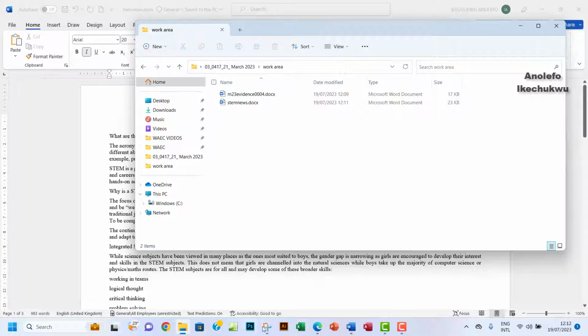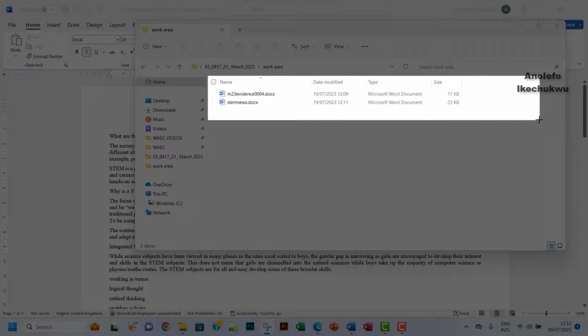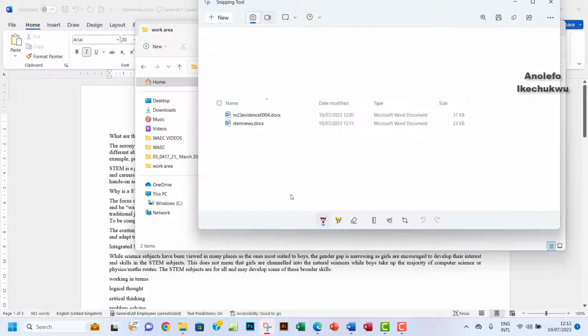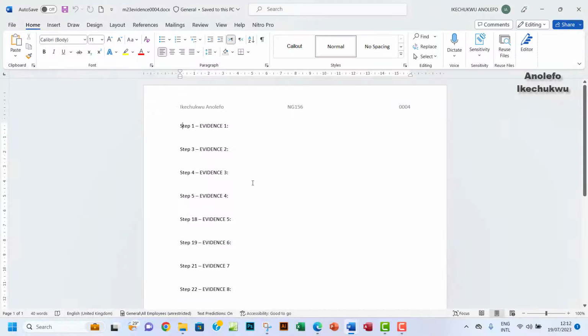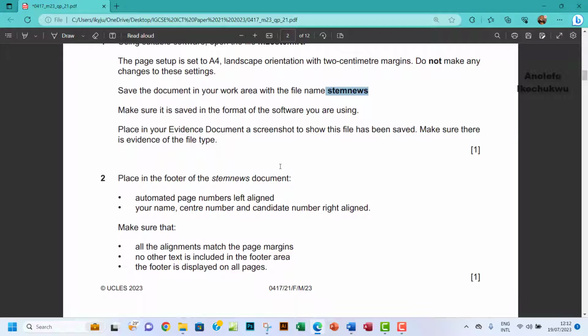So what I'm going to do is simply to take a screenshot of this, and then copy that and then paste in my evidence document. Okay, so that's for that. So let's go ahead to question 2. So let me just select this to see that I'm done there.